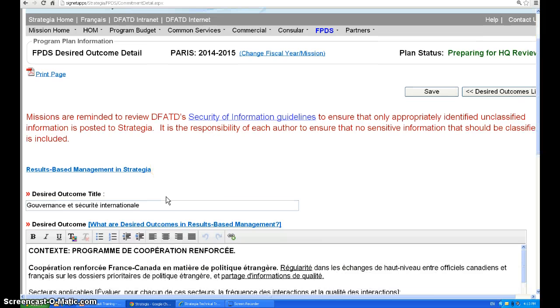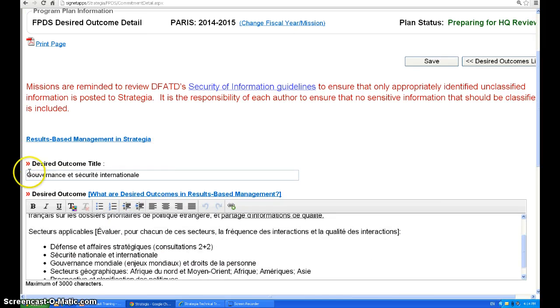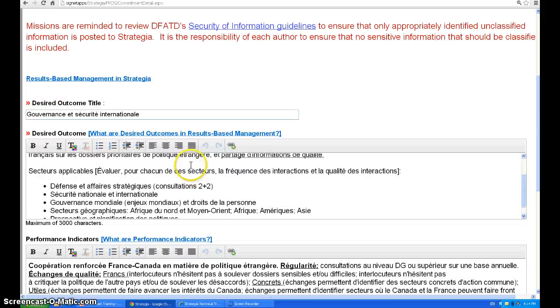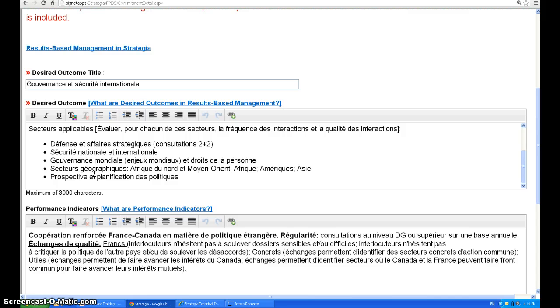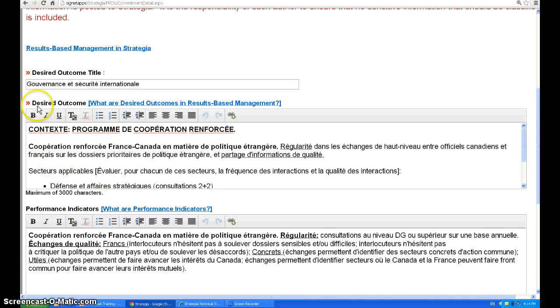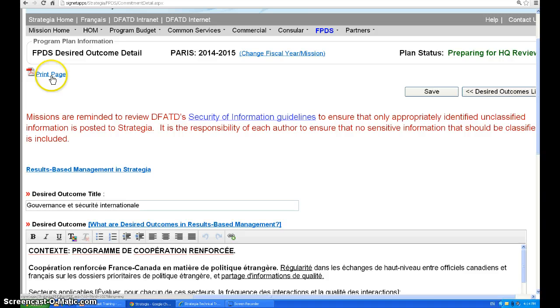When you get on this page, you'll see a series of questions and text boxes. Fields with 2 red arrows preceding the question are mandatory, and you won't be able to submit your plan without entering data into these fields. As we saw in the ongoing engagements page, a toolbar appears at the top of each text box, allowing users to format their content. A print page icon can be found at the top left of the page. Note that this will print this desired outcome only. It will not print the entire plan.